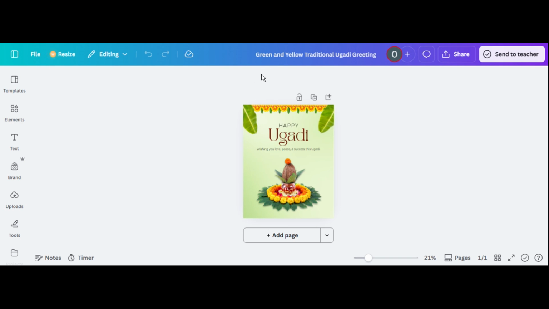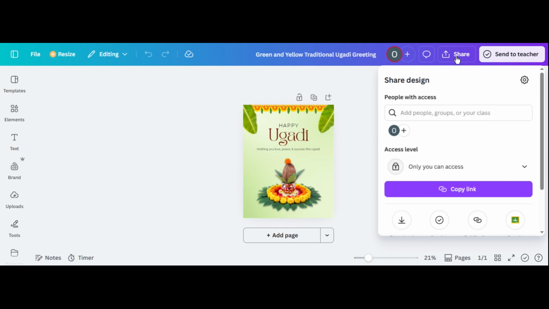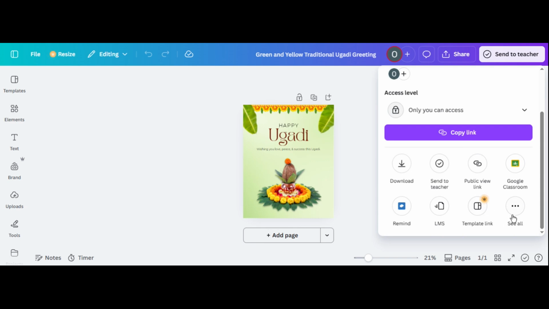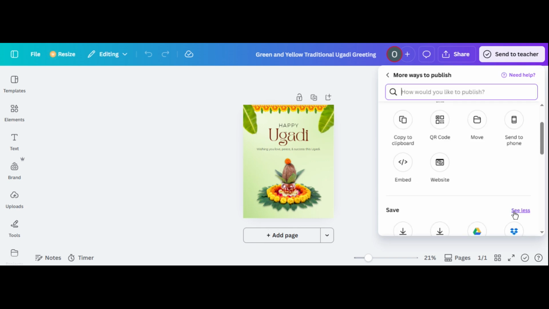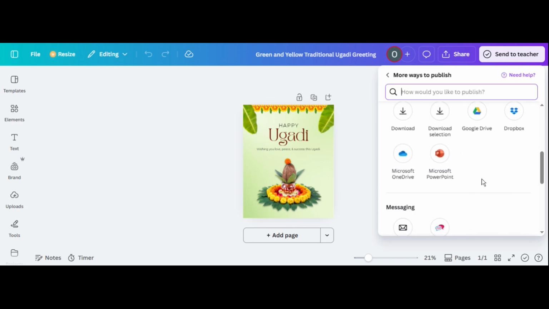Once your presentation is fully ready and you're satisfied with the design, the next step is to download it in the correct format. To do that, go to the top right corner of the screen and click on the Share button. This will open a drop-down menu with different sharing options. In the Share menu, look for the option that says See All. Click on See All to expand the full list of download and sharing formats available in Canva.